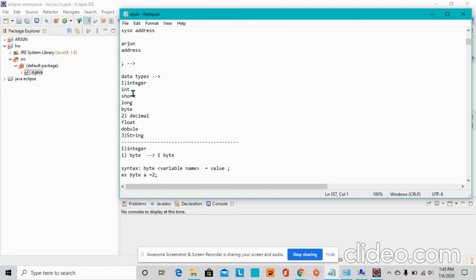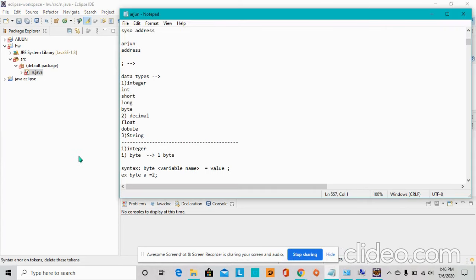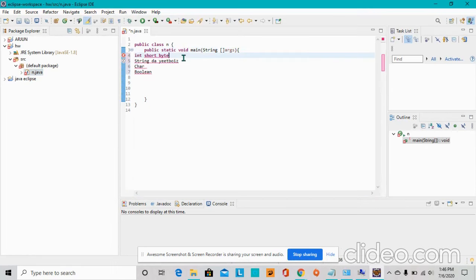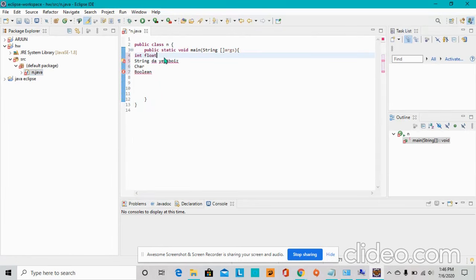For integer, where I said int, instead of saying int, you can say short, you can say byte, you can say long. It's really all the same, but int's more popular. Then you can also say float, or double, or decimal. Float is the most popular. Float is like an integer, but it has decimal points. That would count as a float.